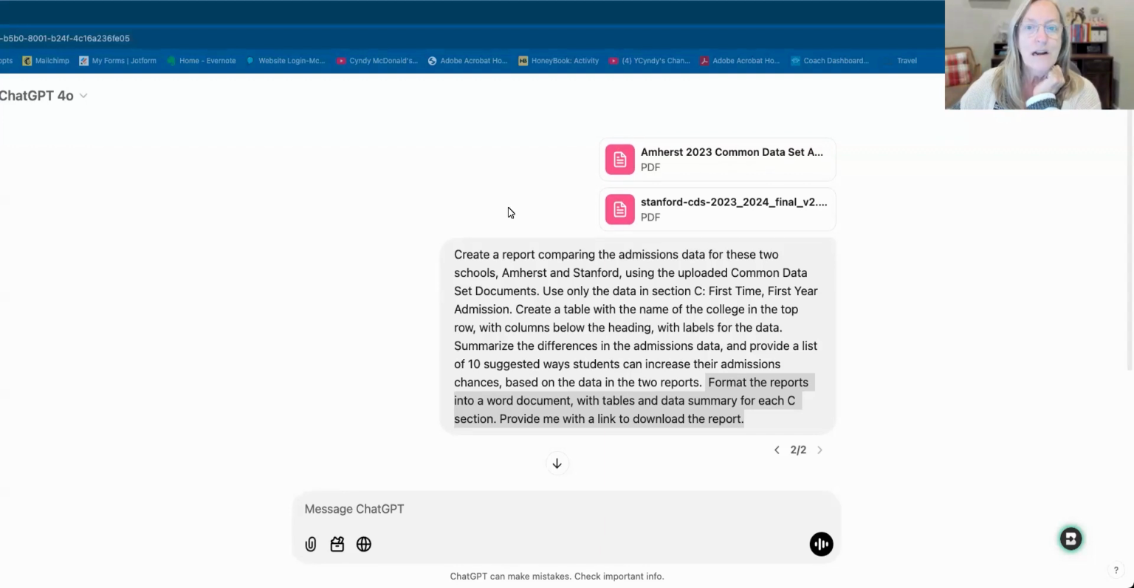So on my screen, I have Chat GPT 4.0. I do have a subscription. I've used this with the free version. You can do that. You can use any other AI tool that you want to experiment with or that you have been exposed to. So we're doing a comparison using the common data set information from two colleges.